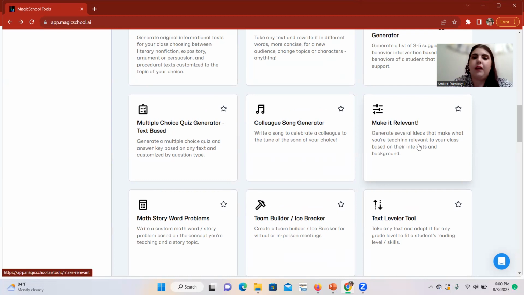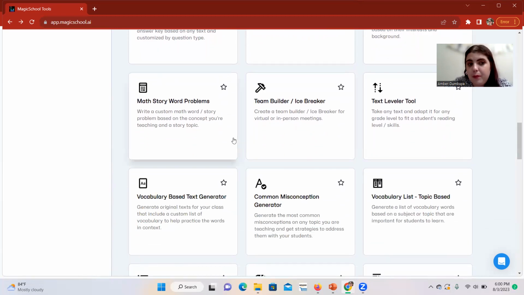Whatever the makeup of your class is, you type that in and it'll come up with how to make what you're teaching relevant to those students so that you can tie it in. Again, for my math people, it also has math story word problems. So you just type in what concept you're talking about and a story topic, and it'll create something for you.